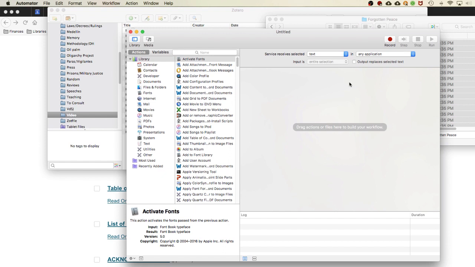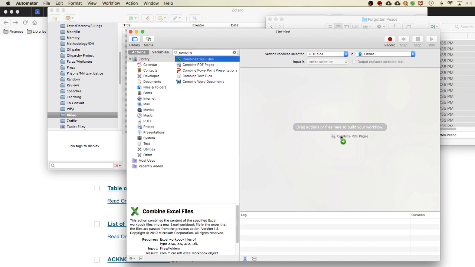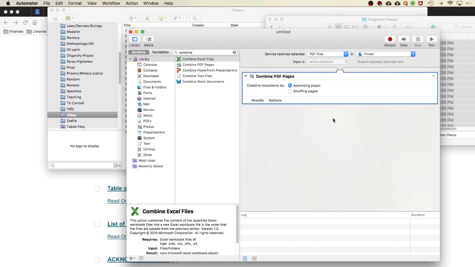So to build a service to combine PDFs, we just have to put together a couple of actions. First thing we want to do up here in this drop-down menu is select PDF files. Over here, just select PDF files in Finder. And then search the actions library over here for this preloaded combine PDFs action. And we'll just drop that there. And we want to leave the default of appending pages.